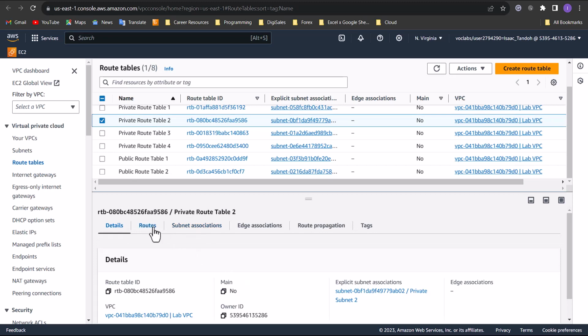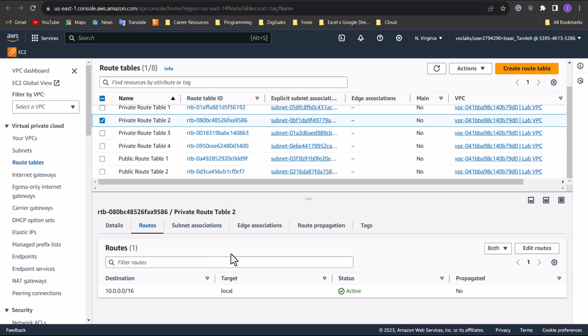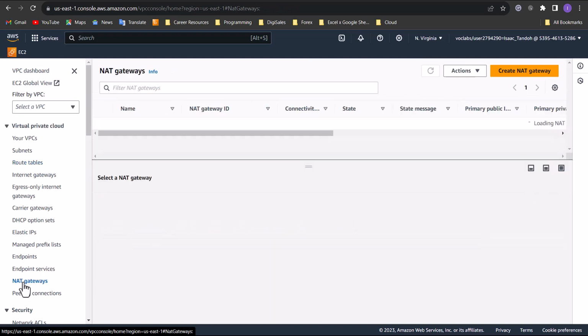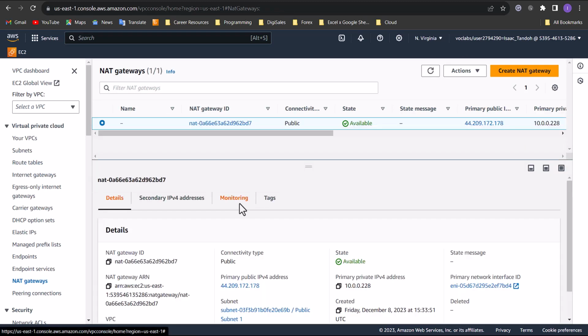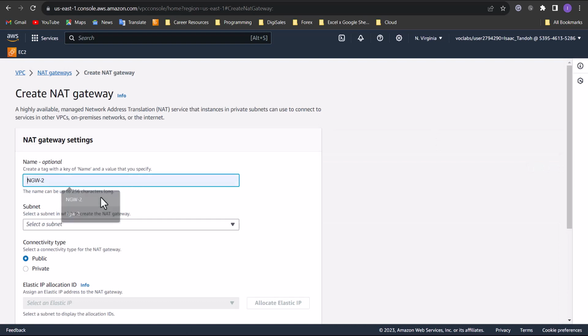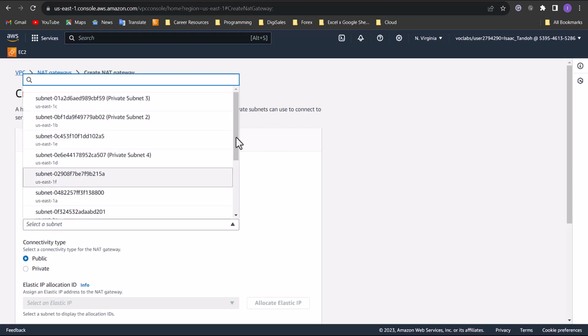All right, so what we are going to do now is to route internet bound traffic to a NAT gateway, but before that we will have to create a NAT gateway. So I'll head to the NAT gateway and create a new NAT gateway. You can see that there is only one NAT gateway there, so I'll click on create NAT gateway, and here I'll give it NAT gateway 2 just to easily differentiate it from the previous one, and I'll deploy this in the public subnet too.